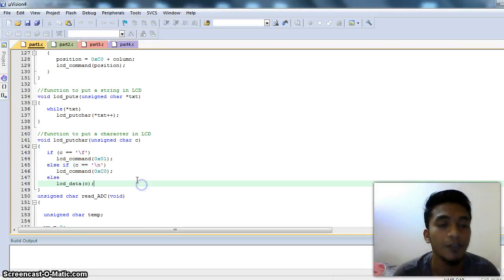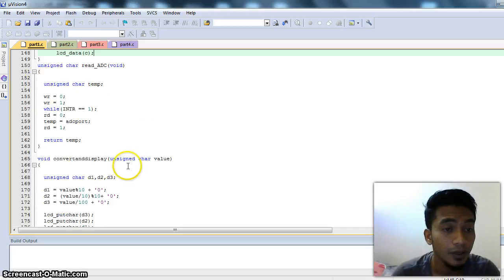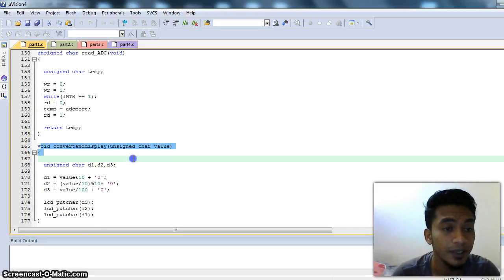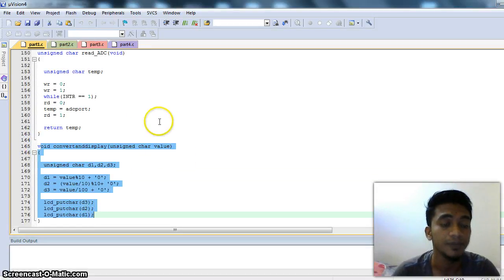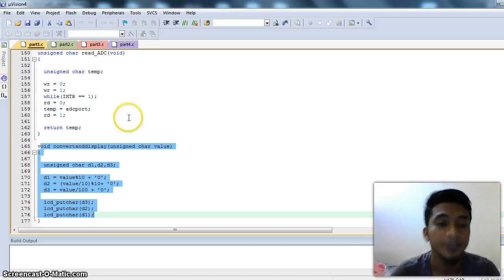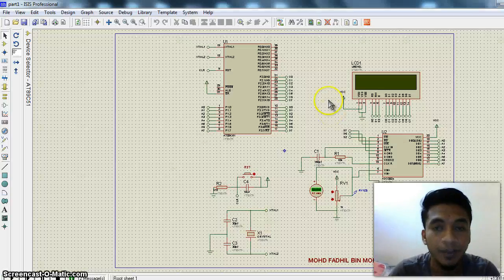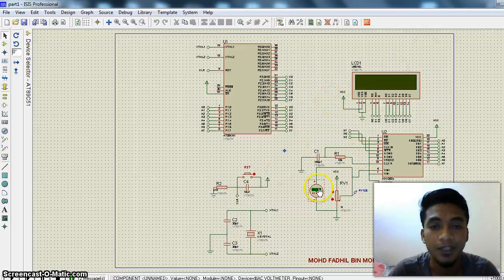For this task, we put the numbers 0 to 255. And this is to convert and display. This code is for the analog to digital conversion, from 0 to 255. I will explain this in the simulation. Okay, we go to the simulation, and this is the simulation for part 1.